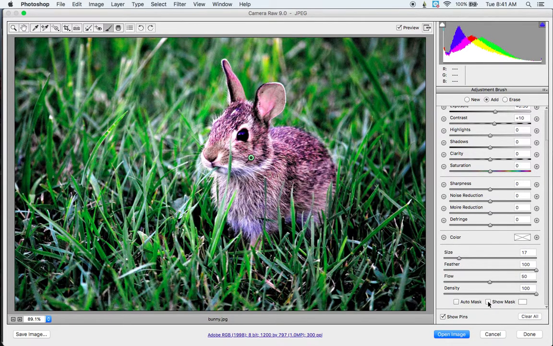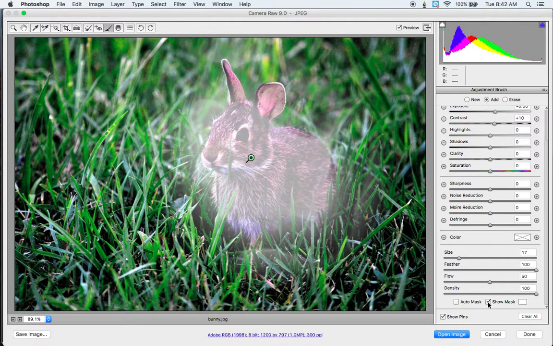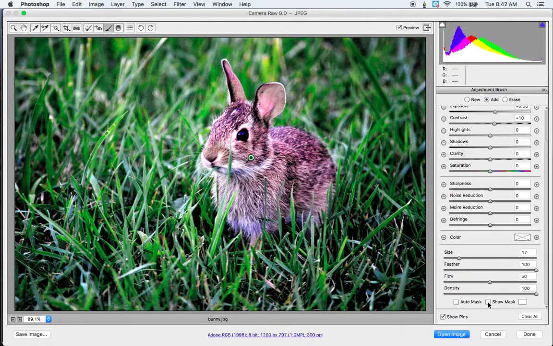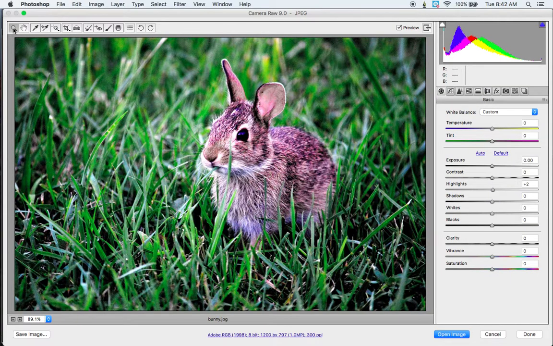So that's always the option that you have as you're going through and adjusting these things. You can also click down here where it says show mask and you can actually see what you're doing. So that gives you some options of being able to understand where you're painting as well. Okay, when you're happy with that, to get out of that menu, all you have to do is click into another tool and you'll go back to your general menu here. And now that I've made this adjustment, if I go in and make any adjustments in the general menu, it will affect everything, including that adjustment brush that I have created over my rabbit.